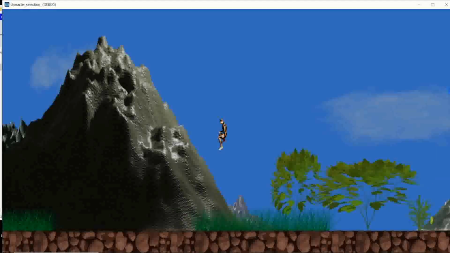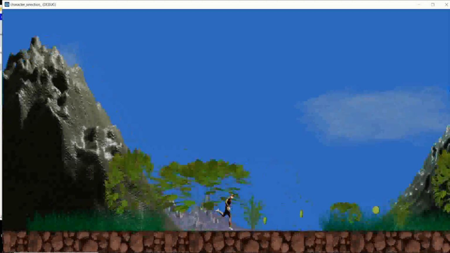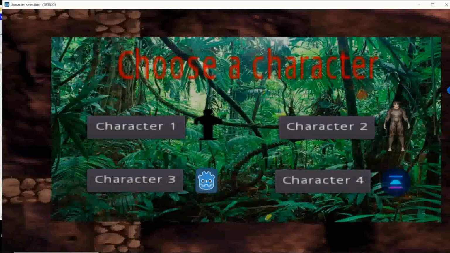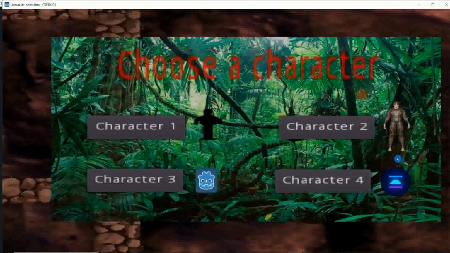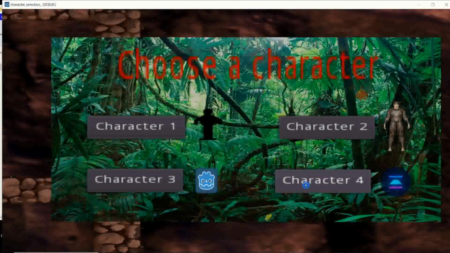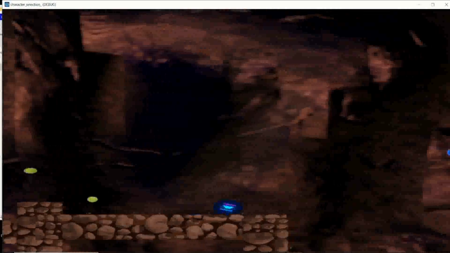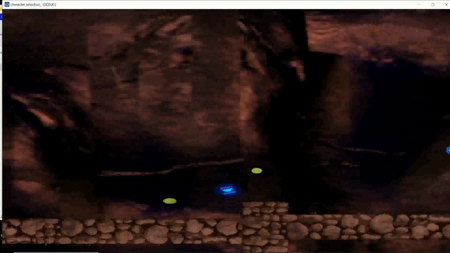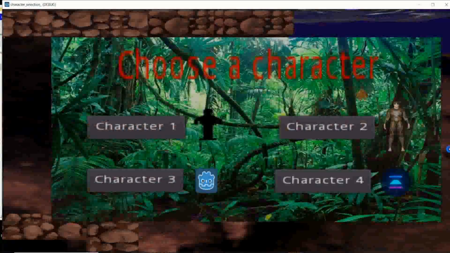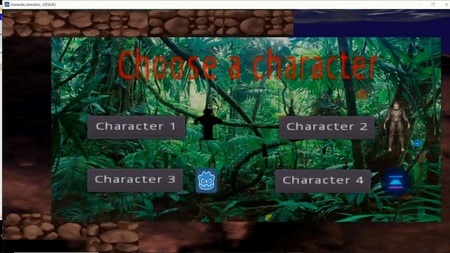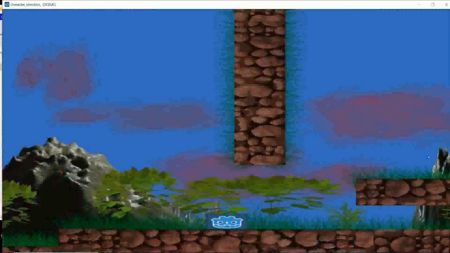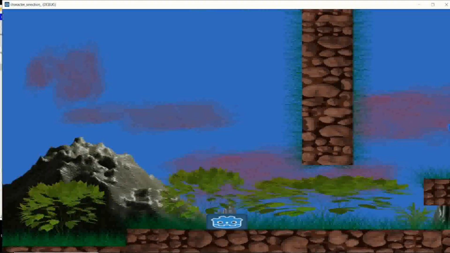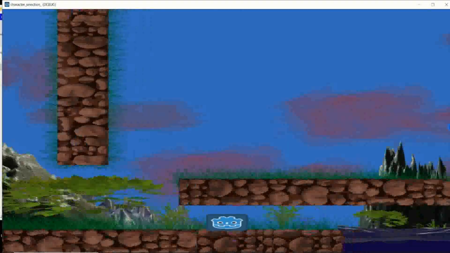When the first level is finished, level 2 starts. When level 2 begins, the user can choose a character again. And so on. So, with each new level, the user has the possibility to change his character again.